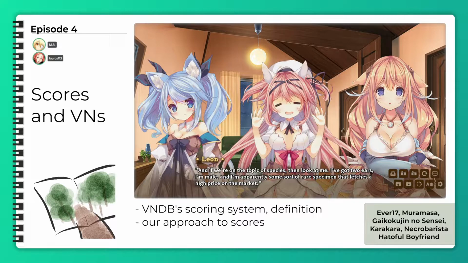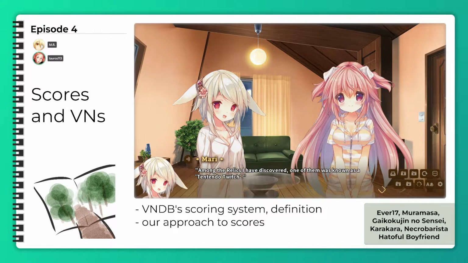Especially because, like I mentioned earlier, other people have differences in how they use the scale. So when you read something and you want to decide, oh, hey, this title is so-so, it was just okay, when you say it's a 5 out of 10 on VNDB, it can help communicate that to everyone.